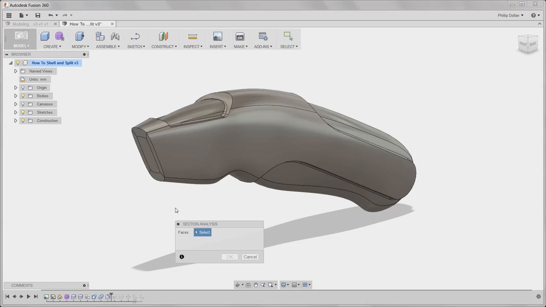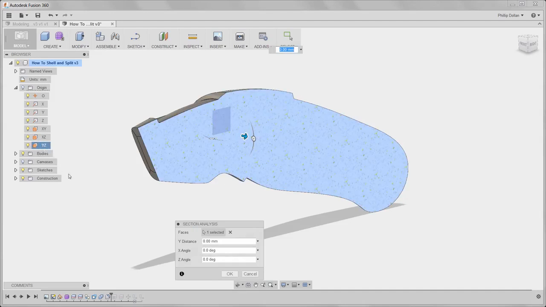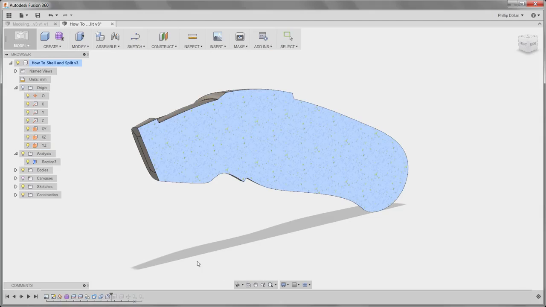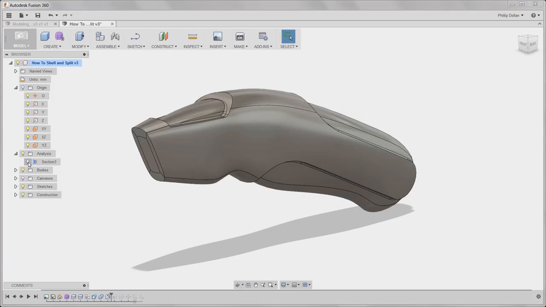One little tip is to go to Inspect, Section Analysis, then go into the existing origins. I'm going to take one of the planes. I'm going to just hover over them, and the plane I want is the YZ plane, and then click OK. That allows me to see inside that body through that plane, and I can toggle that on and off.